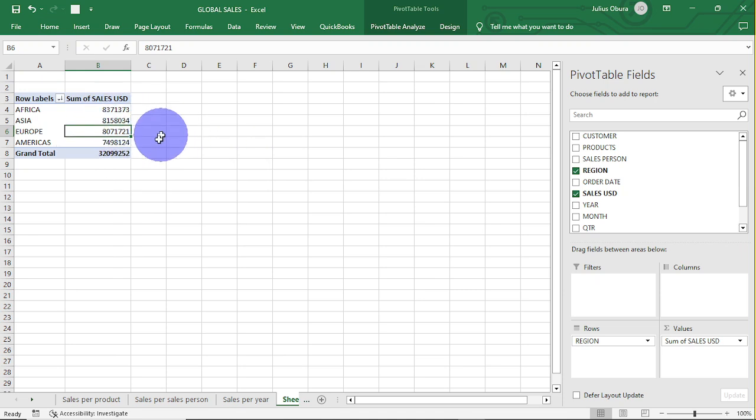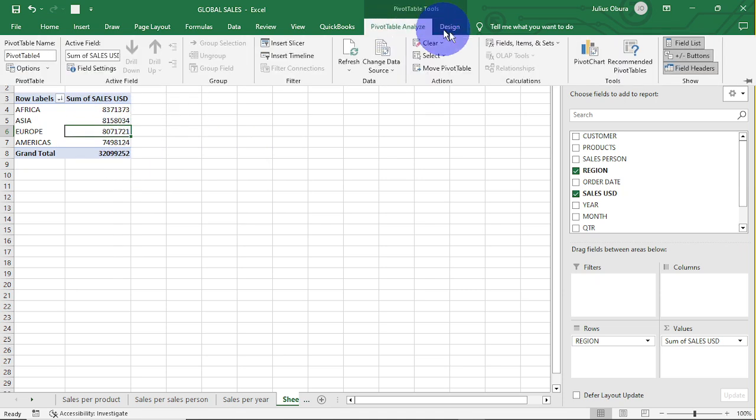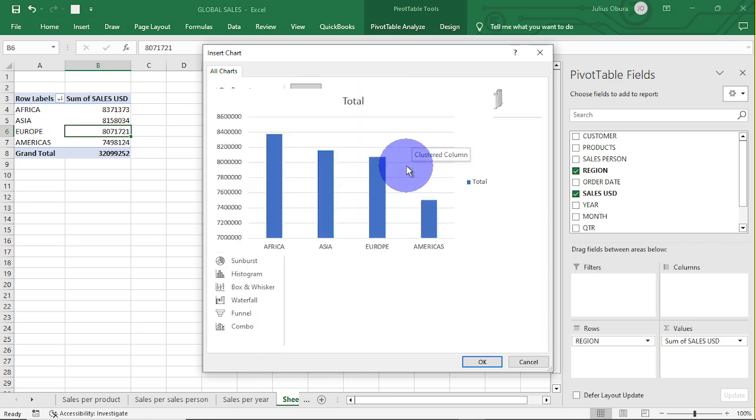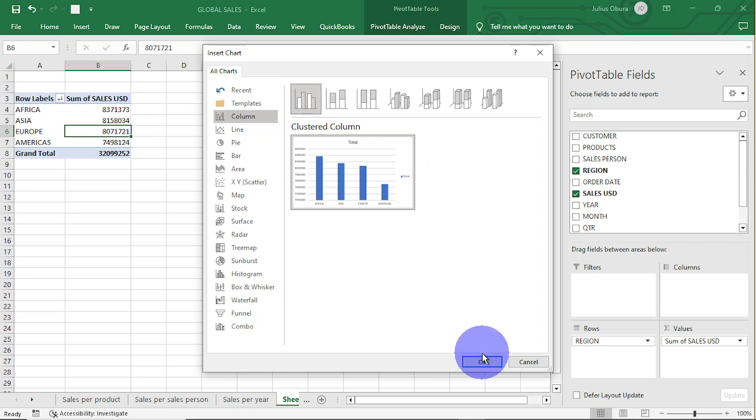So once again, if I'm done here, I will simply insert a pivot chart here. So let me check for maybe a good one. Alright, I believe this is still the best chart that I can have, the column chart.